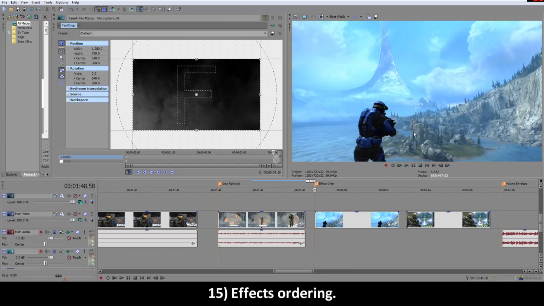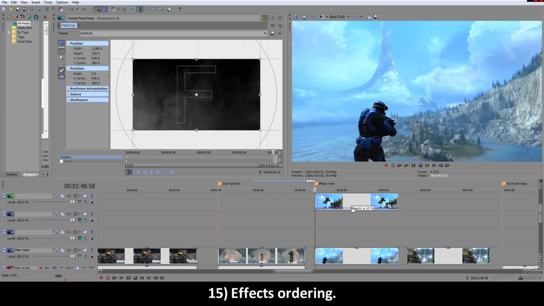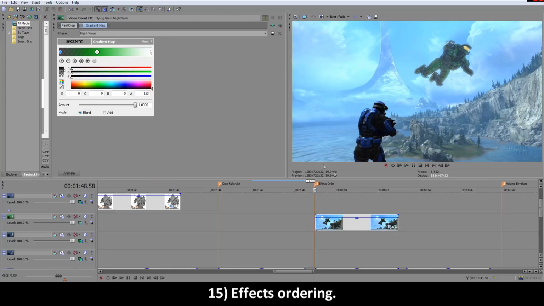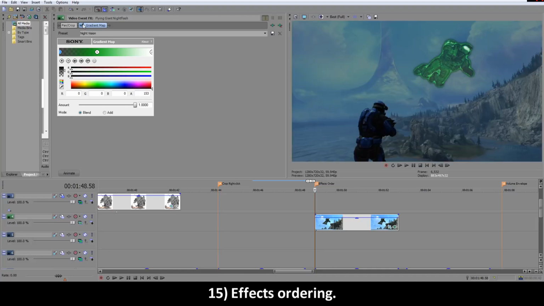So here we have this nice picture of Forge World, but it needs something. It needs a flying Nightflash. So I have a Nightflash here that's flying in the sky. And we want to apply some effects on him because he can't just be flying through the sky. He has to be flying through the sky in night vision mode. Uh-oh. You put on this night vision effect, and it looks kind of weird.